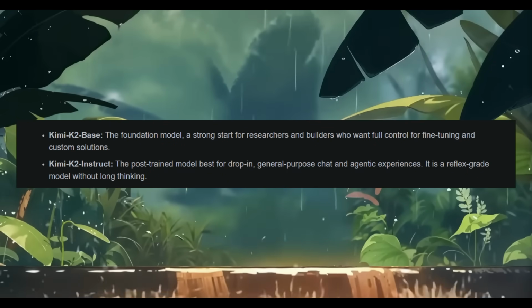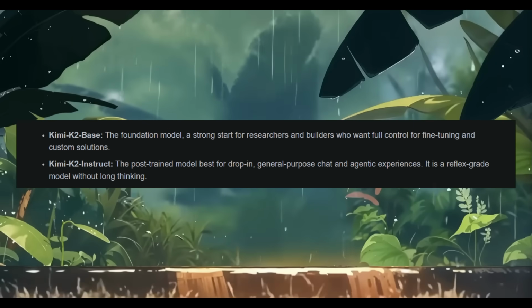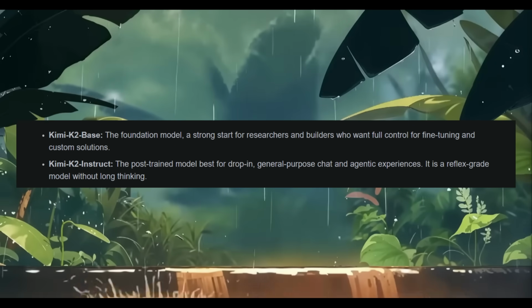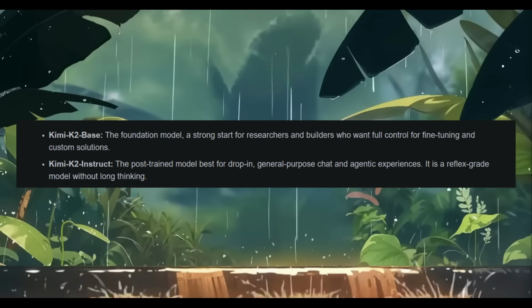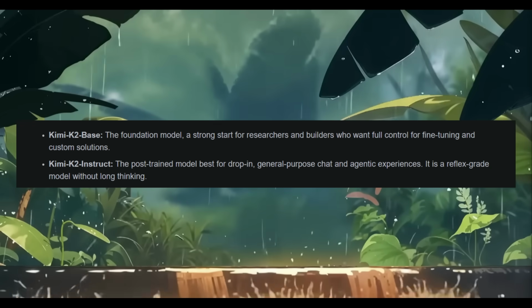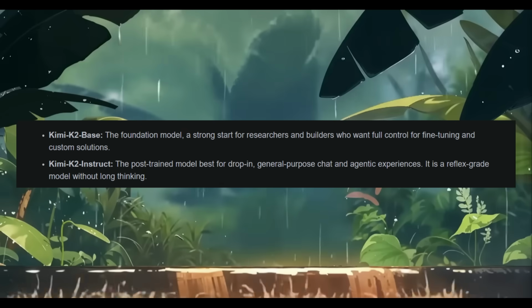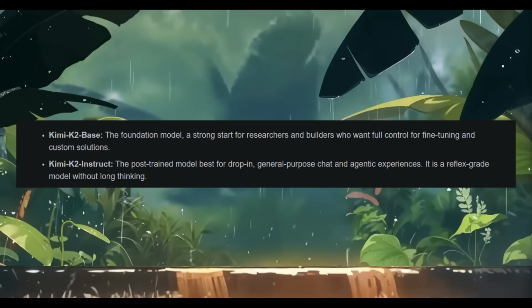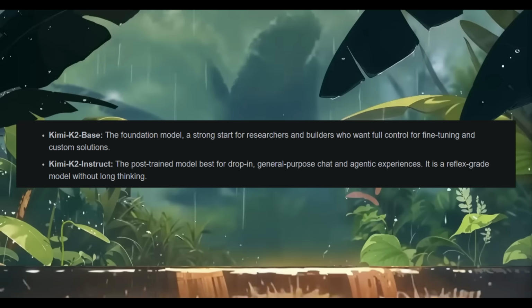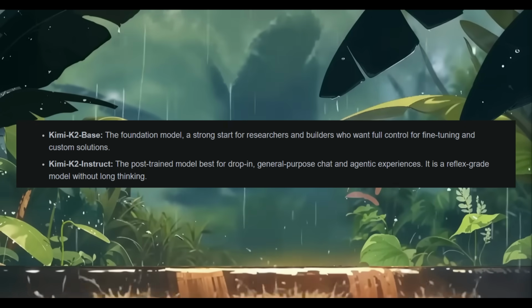Now, there are two versions of this model that were released. The Kimi K2 Base, which is a robust foundational model for researchers as well as builders who want to fine-tune or customize their own version. Then you have the Kimi K2 Instruct, which is a chat-ready, post-trained model designed for general-purpose use cases as well as agentic applications. It delivers fast, reflex-grade responses, and it's perfect for tool use, automation, and intelligent agents.